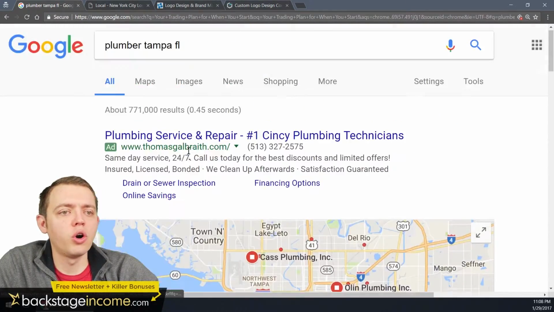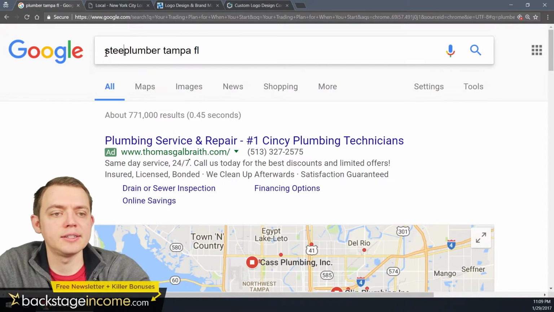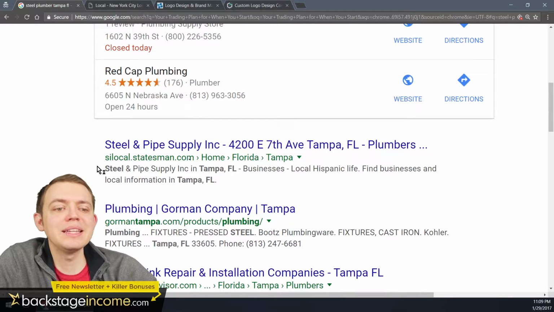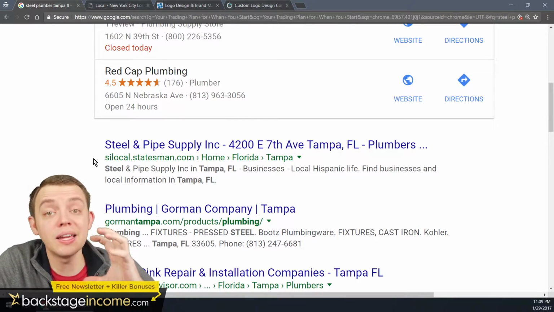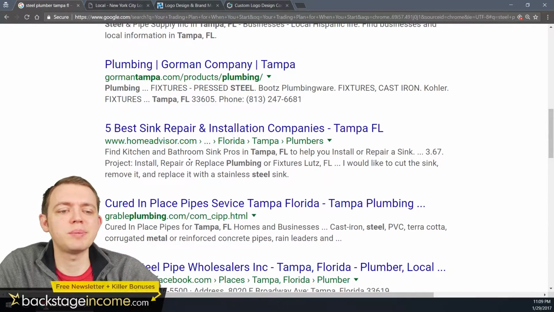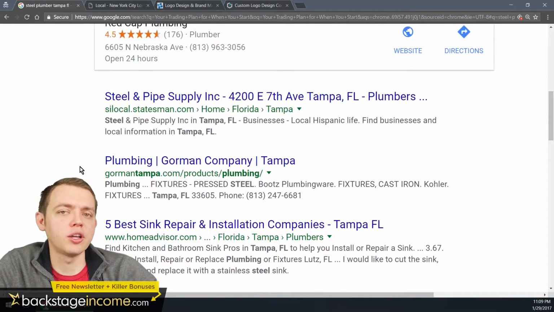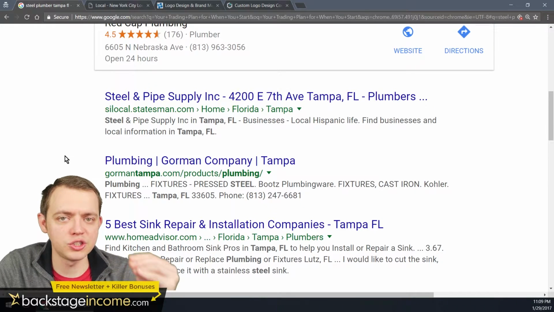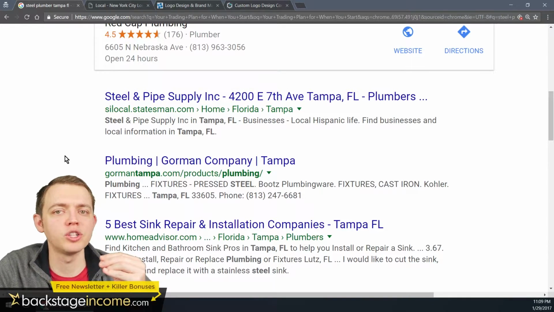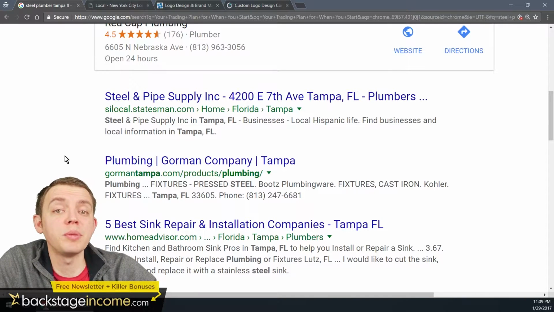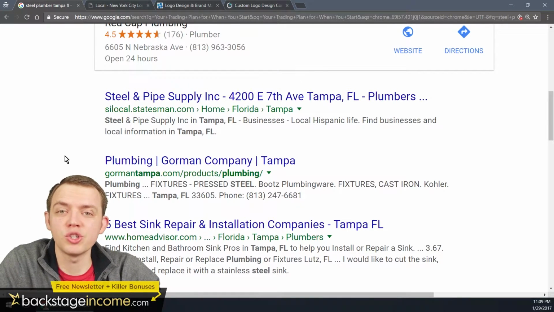If I go for, let's just say, steel plumbers in Tampa, Florida, now you get something completely different, because now I'm looking for buying steel pipes for plumbing. So again, it all comes down to the specificity that you're looking to target, and focusing on more long tail keywords will get you much better targeted results if you focus on these types of keywords rather than focusing on broad keywords, because those people might be looking for something completely different than what you have to offer.